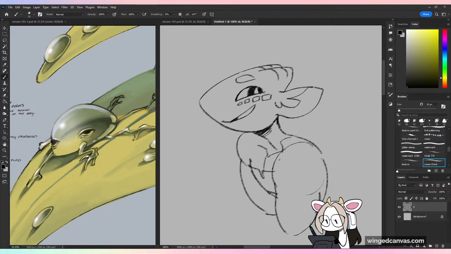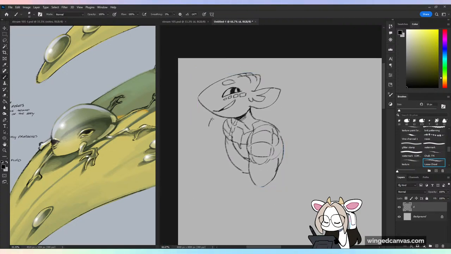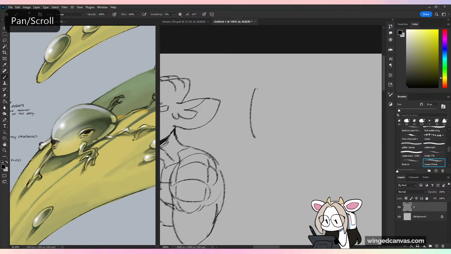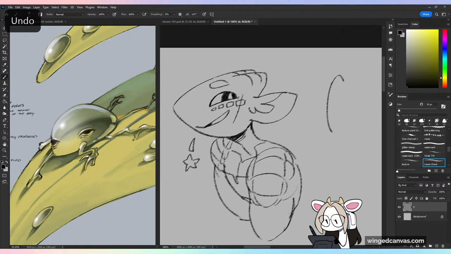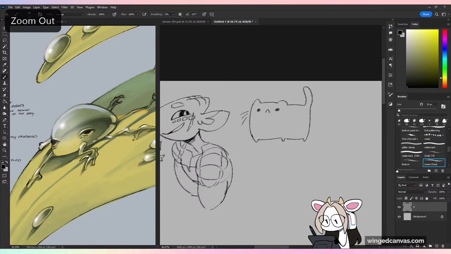Can I doodle a little cat? Yeah. You want to see how I draw little cats? Wait, I forgot a scar. Cat.